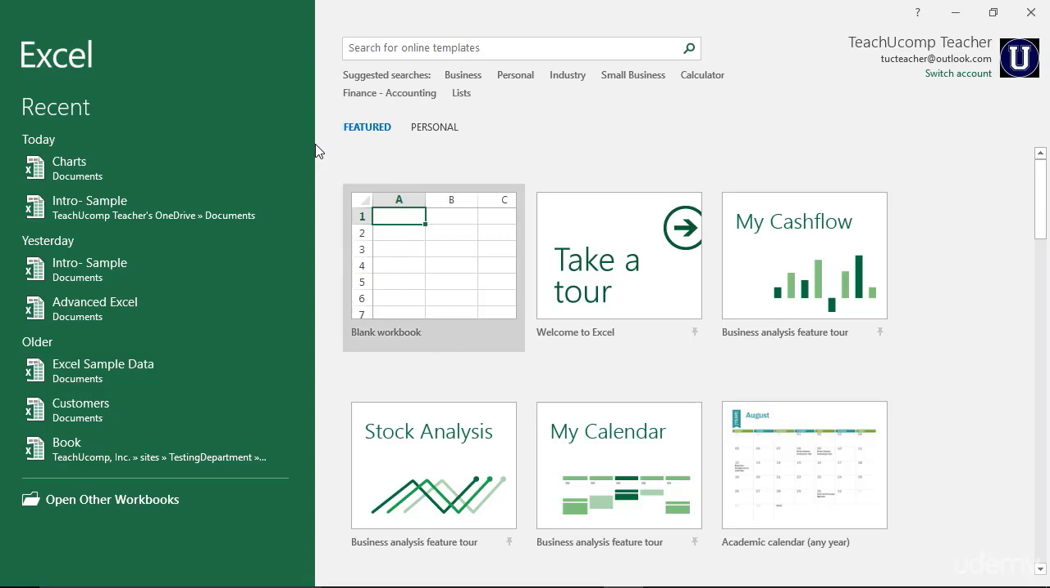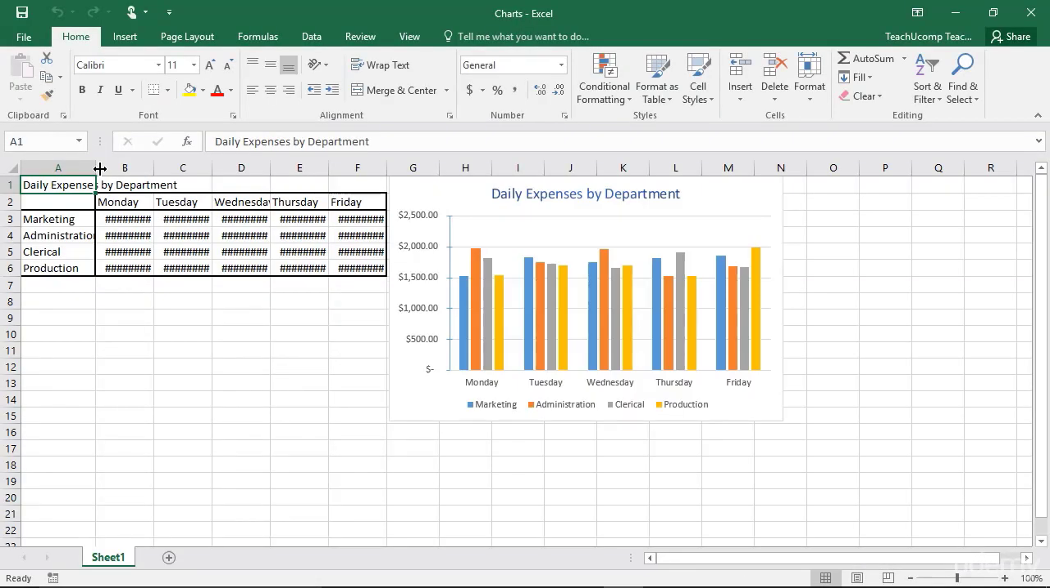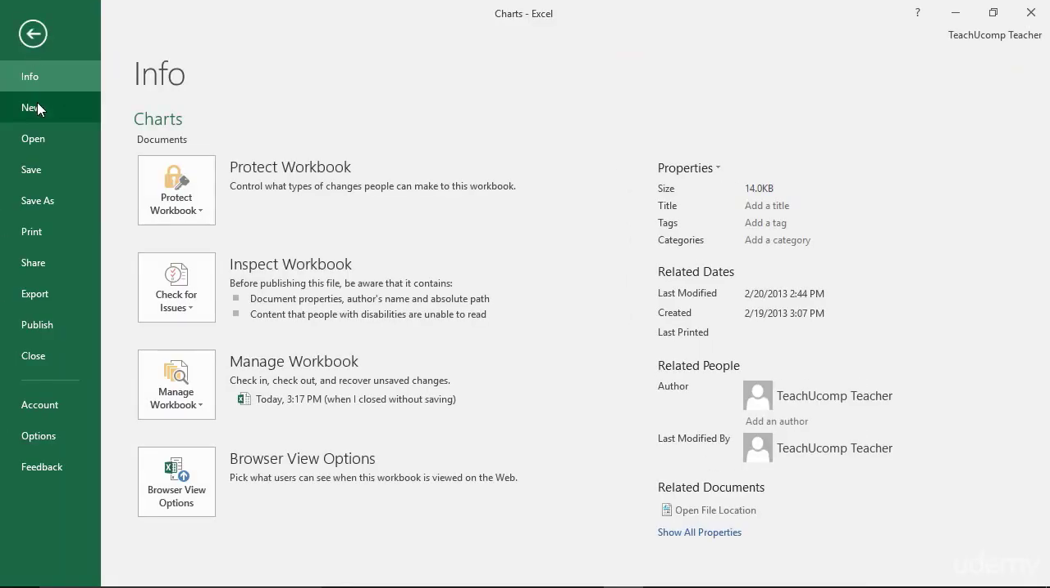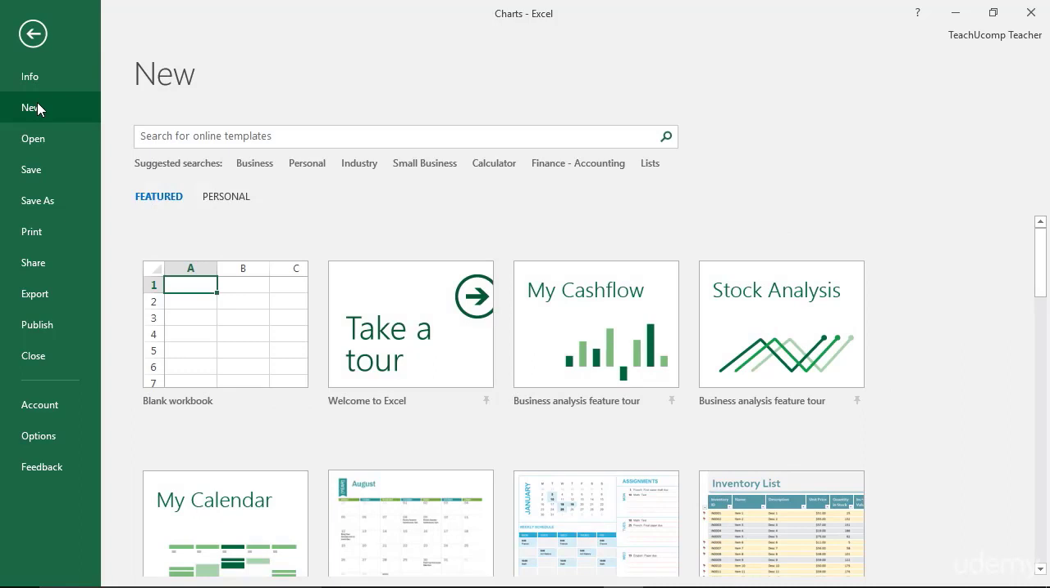When you first open the Excel application, you will be presented with the startup screen that allows you to create a new workbook. If you have already opened a workbook, you can view a similar screen by clicking the File tab within the ribbon and then clicking the New command at the left side of the Backstage view.